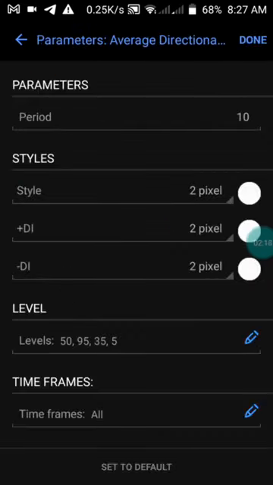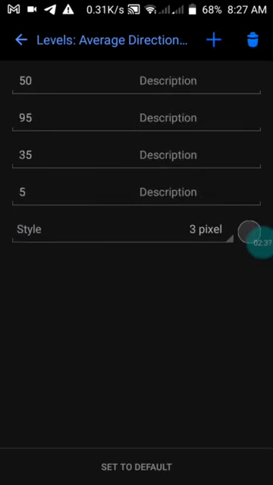Then we have the Average Directional Movement Index. Now we have the period of 10. You see all my styles are in white color because I have my background in white. So if you are using a black background, you can also choose all these colors to be black. We have different levels here: we have 50, we have 95, we have 35, we have 5. By doing this, you press done.